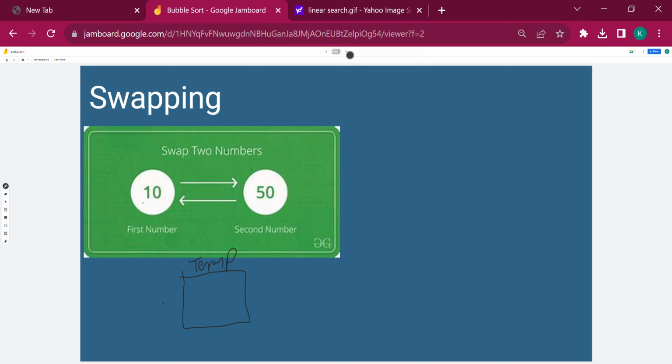What I'm going to do, first of all, is store this second number, 50, here. So this place is blank now. I'm going to copy the first number's data, that is 10, to here. And at the end, I'm going to write the temp data to the location of the first number. So you would be able to see how we are swapping the data between two numbers by using a temporary variable.